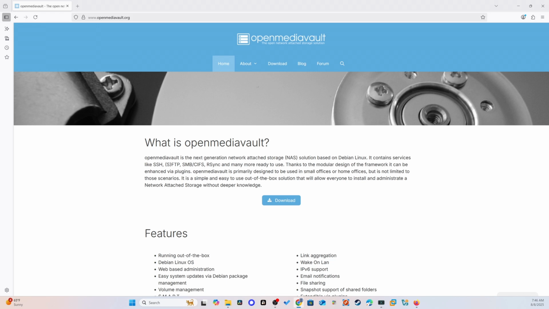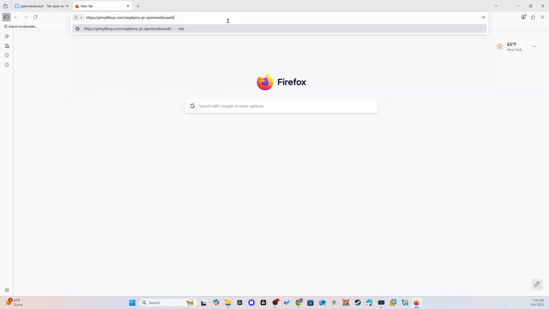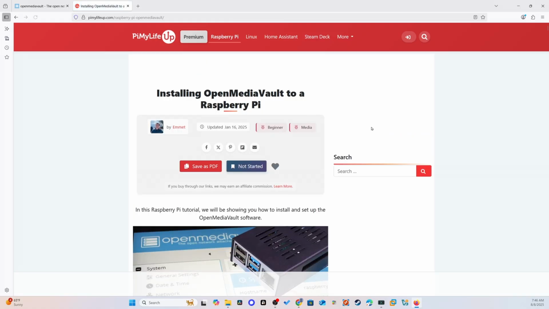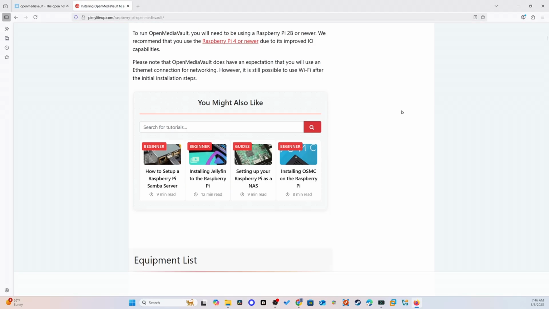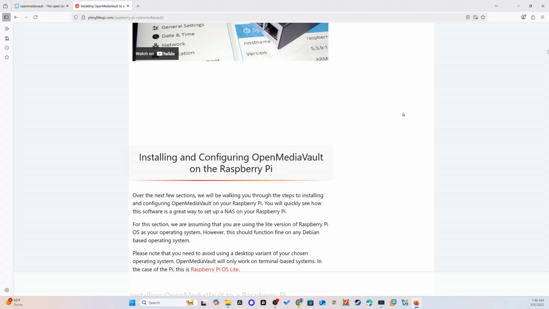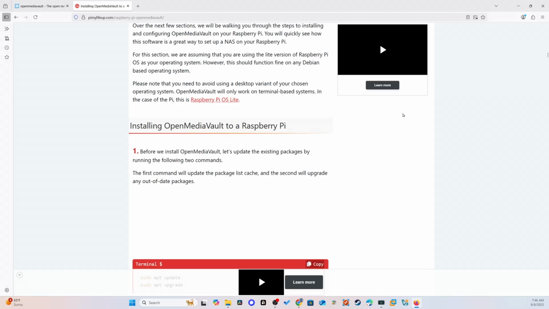Okay, so let's begin. The first thing you need to do is install Open Media Vault on the Raspberry Pi. I'm not going to show you how to do this. What I'm going to do is point you to an excellent video tutorial or article that shows you how to do this. It's at pimylifeup.com. And if you follow these instructions, you'll have Open Media Vault installed shortly.